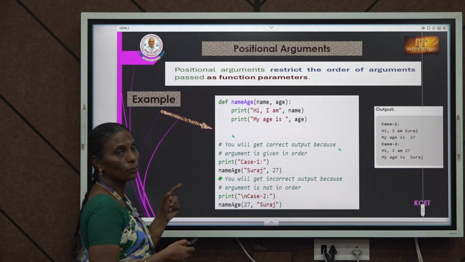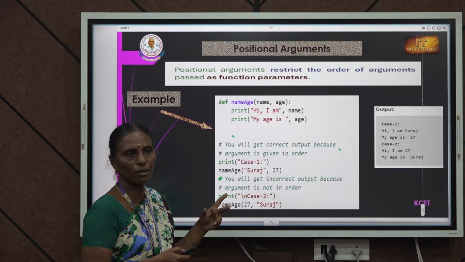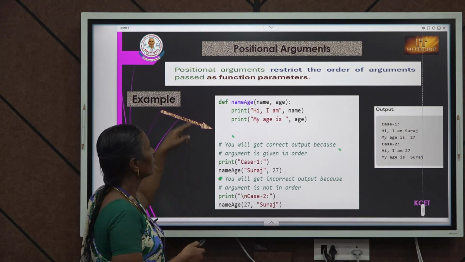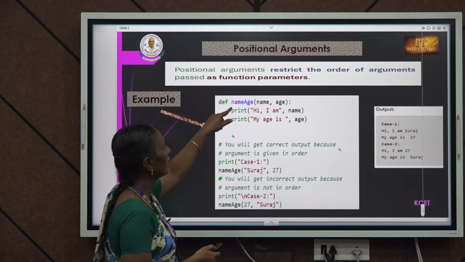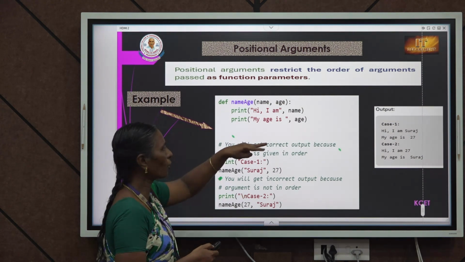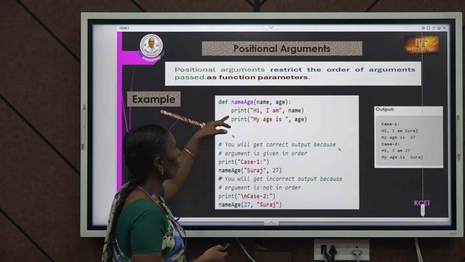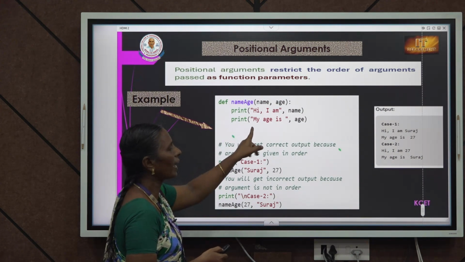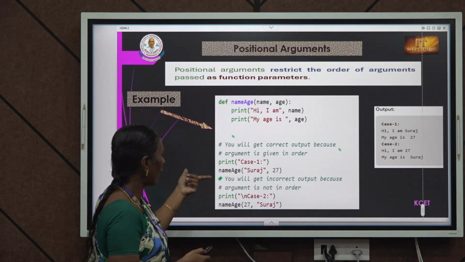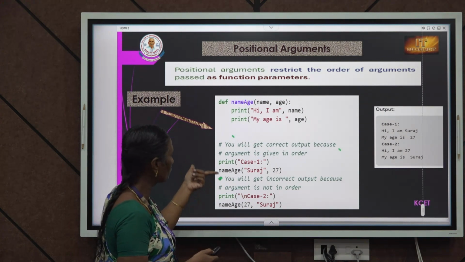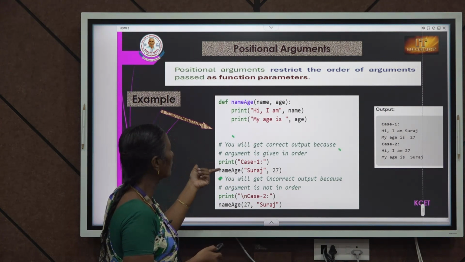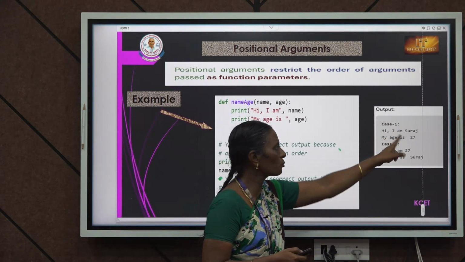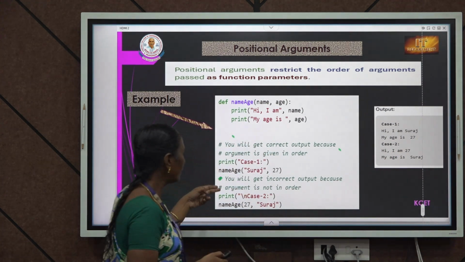So, the third one is positional argument. It is slightly different from the previous one because the order plays the vital role. We have a function named age in which two arguments are there, name and age. The output will be "hi I am" and the name, and in the second print "my age is". In the first case I have called it with name as Suraj and 27. So, the output will be hi I am Suraj, my age is 27.